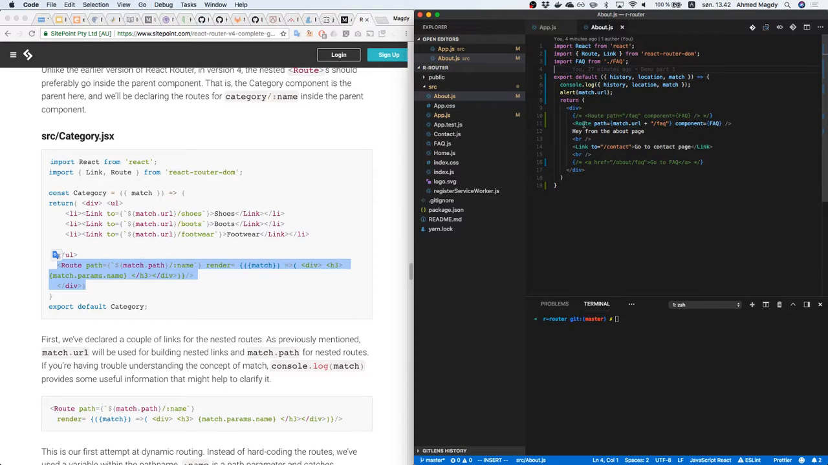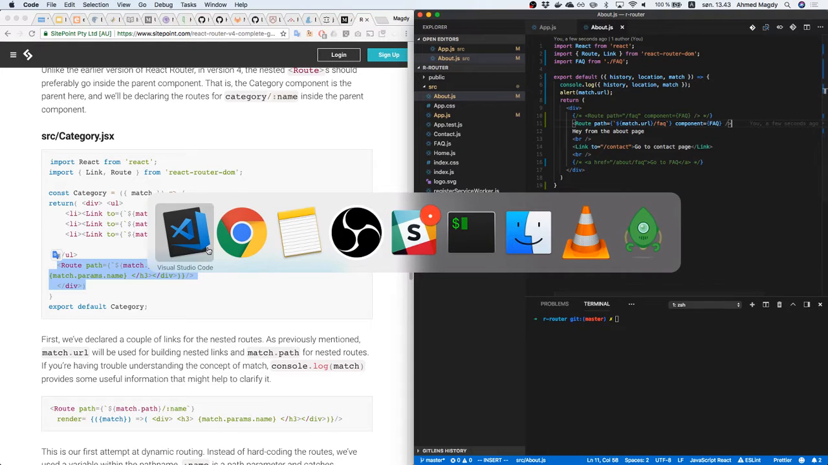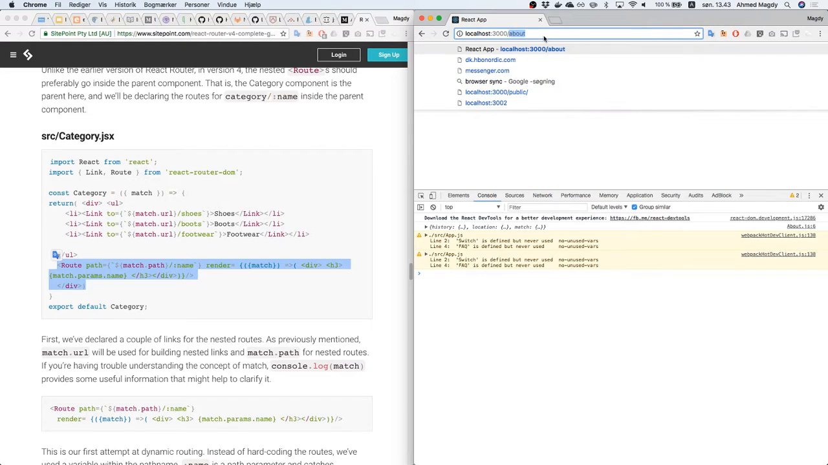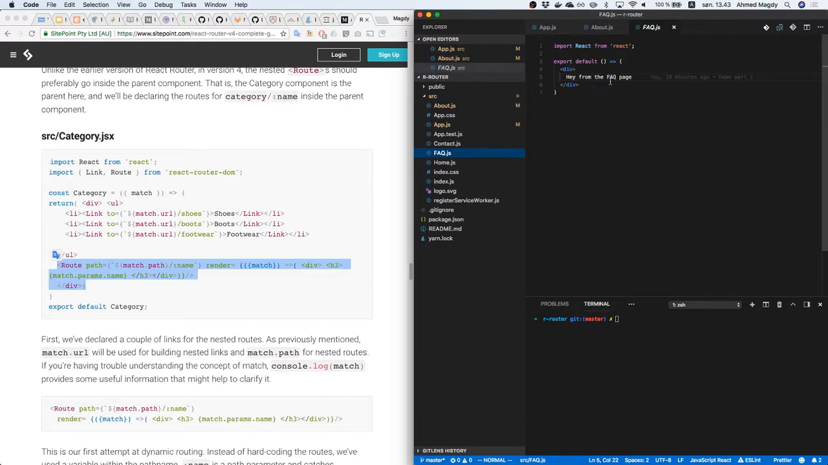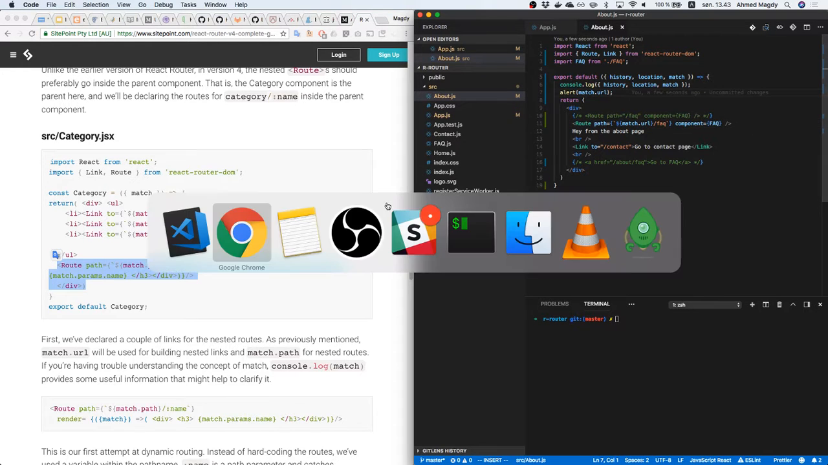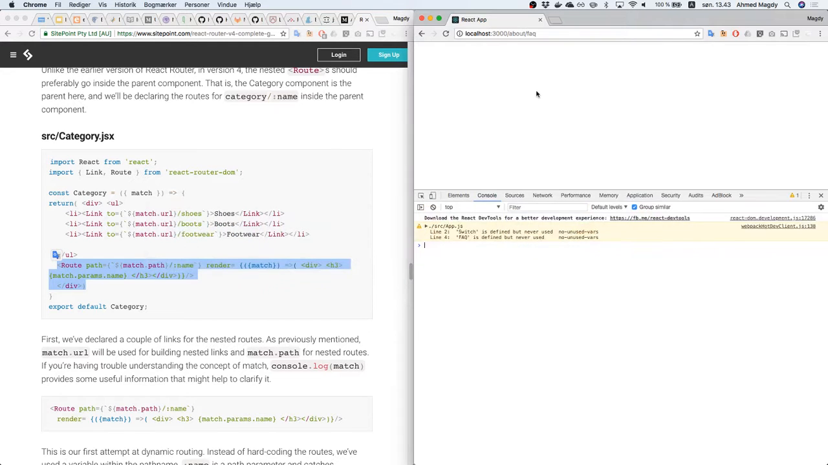Okay, let's try to make this work now. So we have the route with the path match.url slash FAQ. The colon is to create a prop, but this should render component slash FAQ. I am not sure why it's not working. So the FAQ is rendering this. So match.url slash FAQ. So it's not rendered in the home page.